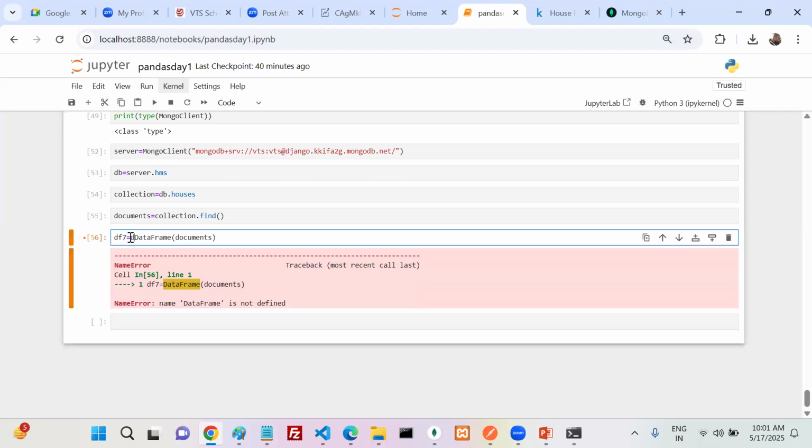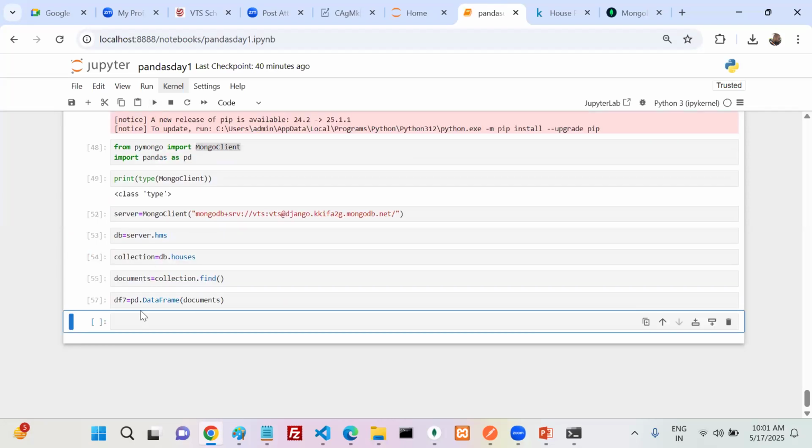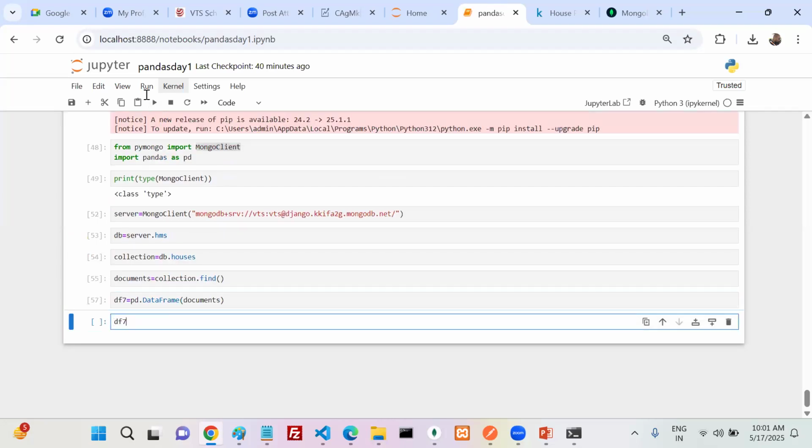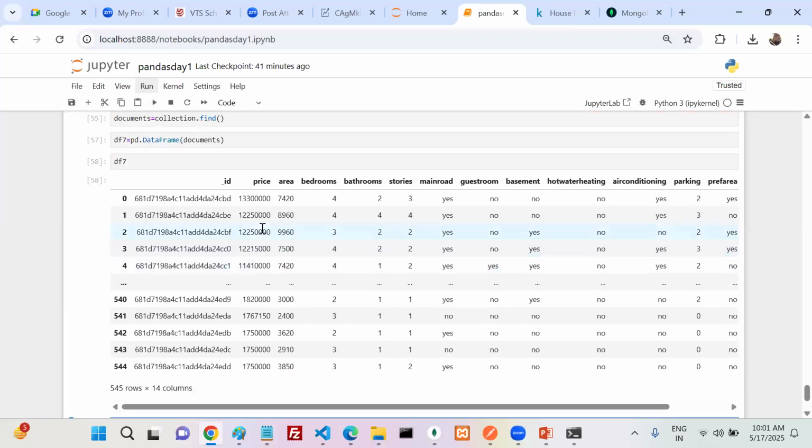That pd dot DataFrame comes from where? From the pandas module. Now if you see my df7, my data frame, and click on this one, all your data is available here. Now you can analyze something.